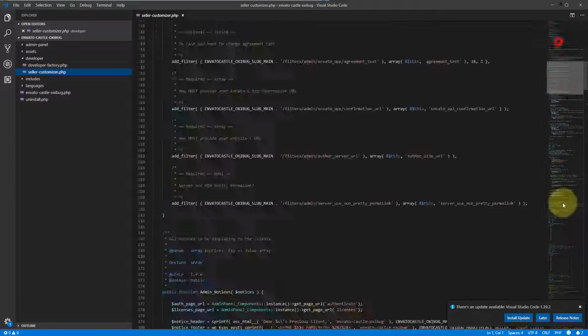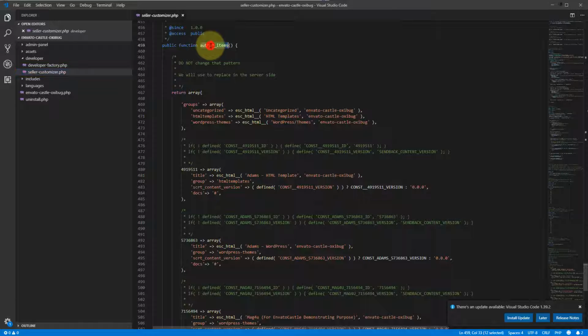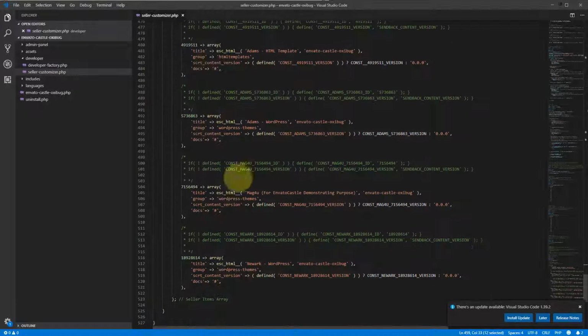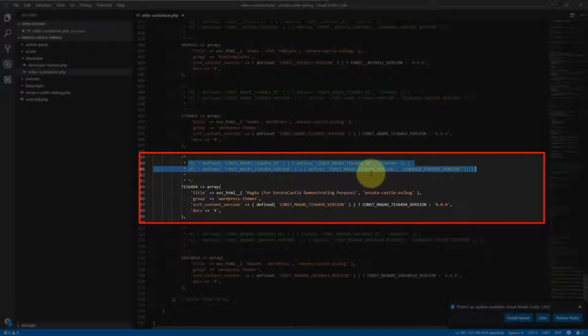In the Seller Customizer class, and from items array function below, you will notice that we have created an example of the defining constants above each items array to copy and paste it in your project's main file. So when your client connect to your server, like you will see in a few minutes, we will use the items ID here and the items version from this key secret content version, which will get the version value from that constant that you need to copy in your project's main file, functions.php. So let's copy those two lines here and paste in theme's main file.